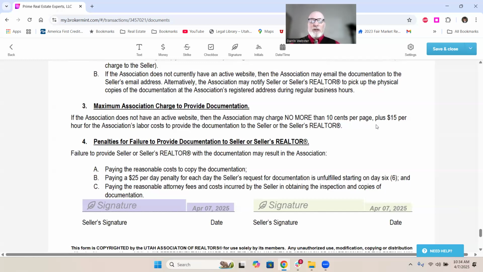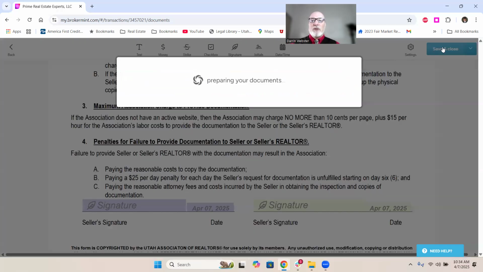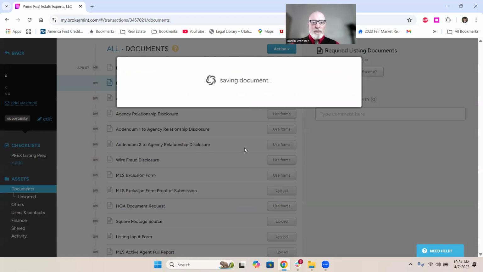I have yet to have that happen. And the most realistic way is it's going to be in a PDF format, which then makes it possible to upload it as a document when you get your listing prepared so that it's also available for potential buyers to see. All right, I'm going to save and close this one for now.